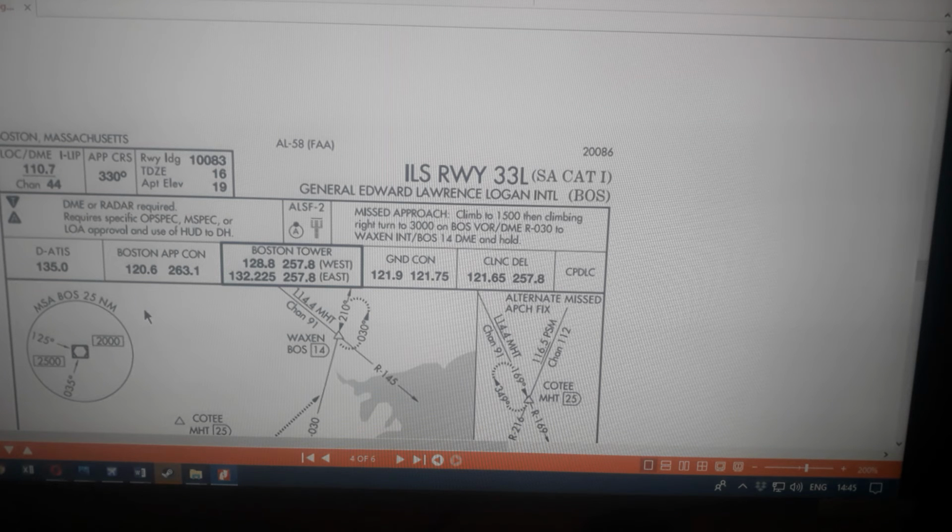You can read that. When you look at your PDF, you expand everything. And this is the tower. If you want to talk to tower, then you have to put this. And this is west and east. There are two towers in Boston. Okay, this is ground control. That is for getting up to the runway.